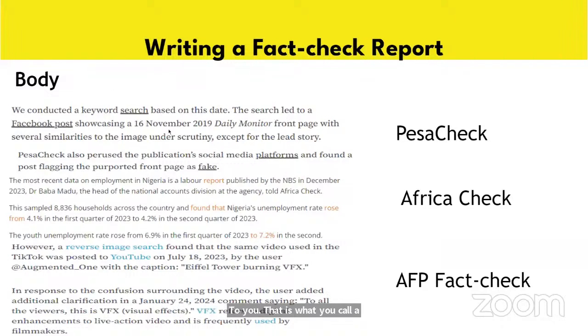The search led to a Facebook page showcasing a 16th November 2019 Daily Monitor front page with several similarities to the image under scrutiny, except for the lead story. So this is one step they took in the verification process. Another step they took was that PesaCheck also perused the publication's social media platforms and found a post flagging the purported front page as fake. You see?